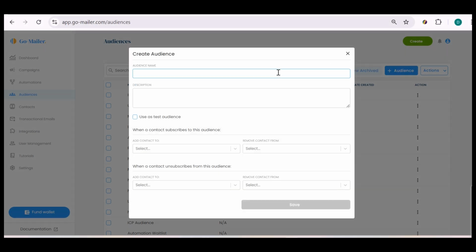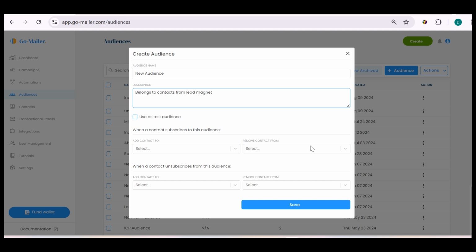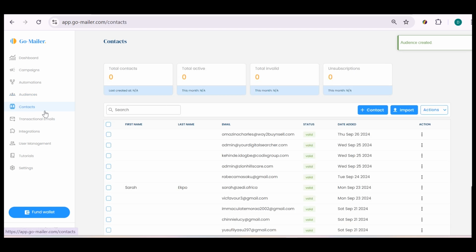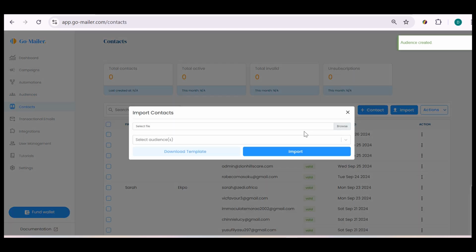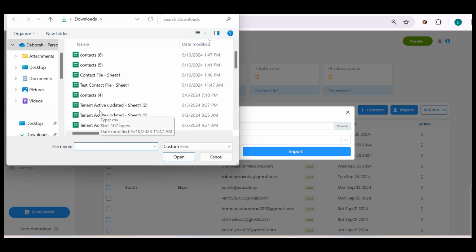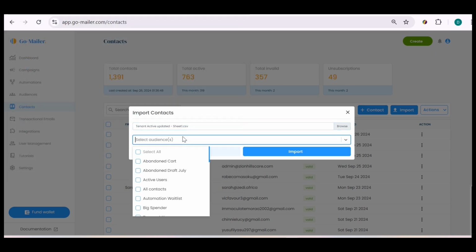First, log into your GoMiller account and navigate to the Audiences section. Select the audience you want to add contacts to, or create a new one if needed. Navigate to Import Contacts. You typically have options to upload a CSV file or add your contacts manually. You can download the template to map your data fields to GoMiller's contacts properties. Hit that import button and voila, your contacts are now part of your chosen audience.